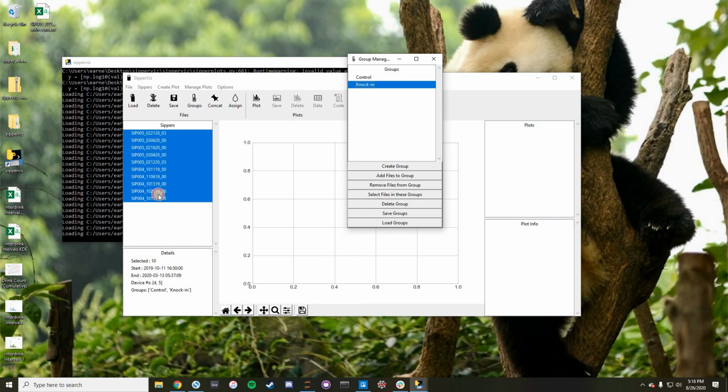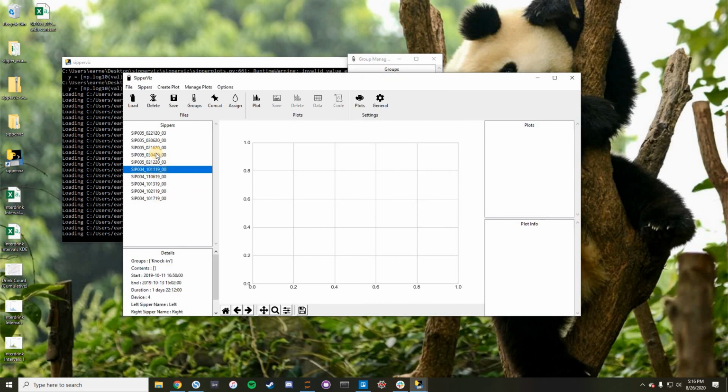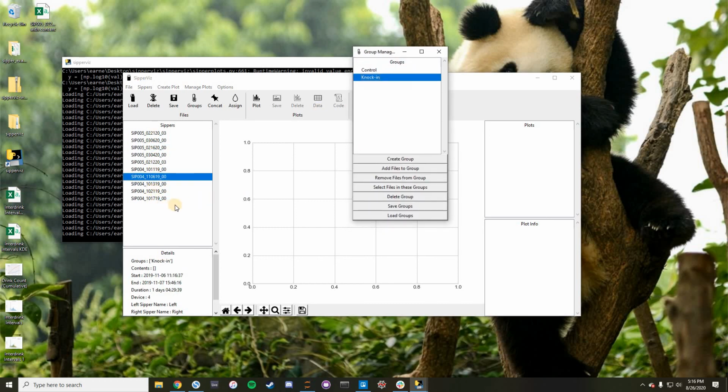Yeah, so that's just how you tell SipperViz that files are in groups. In the next video, I'm going to talk about saving and loading groups, and then we can talk about actually plotting.